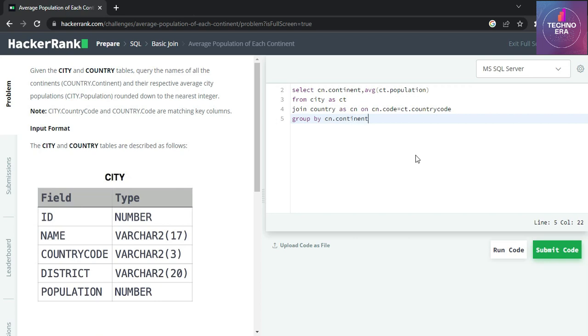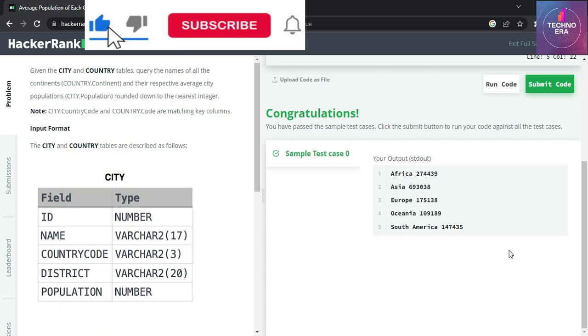And their respective average city population rounded down to the nearest integer. We have to round it. So I think we have taken the average. Let's round it to 0 decimal places. Okay, let's execute this query. Yes, we have successfully solved the problem.